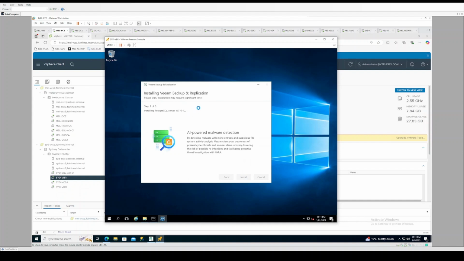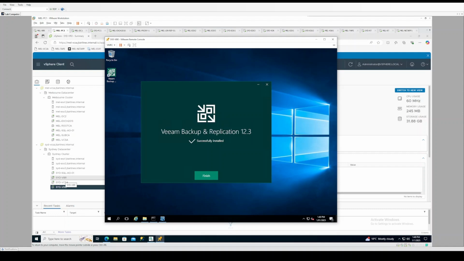Now, given that this is a fresh install, this is probably going to take a little bit longer than the upgrade of our existing VBR server. So again, I'm just going to stop the recording here, and we'll pick it up once we get to the end. And we're done. So 12.3 successfully installed.